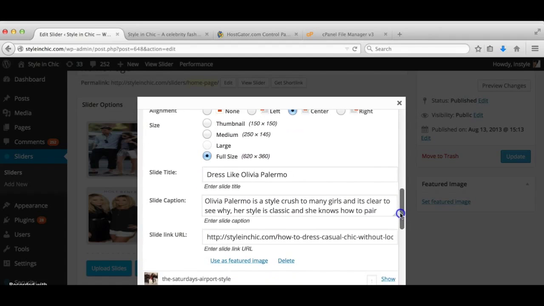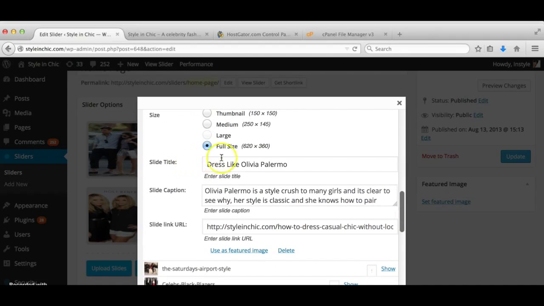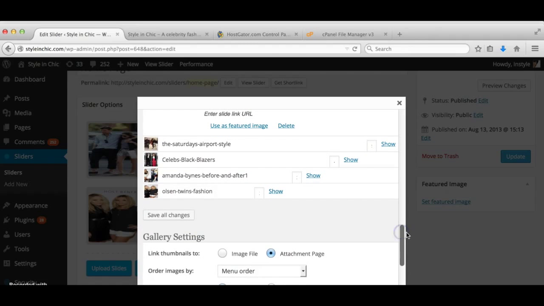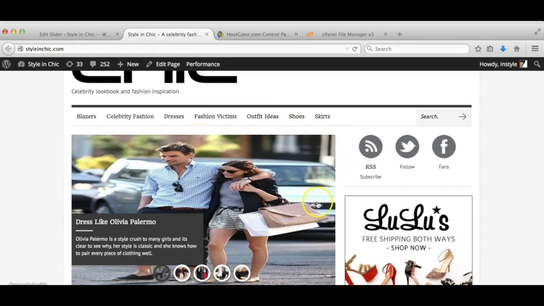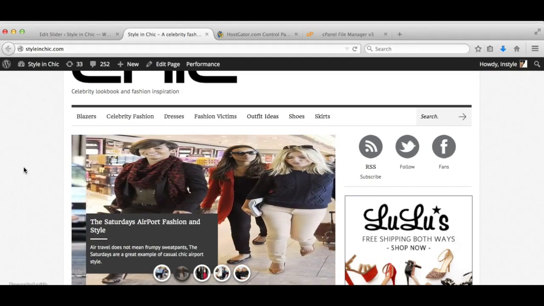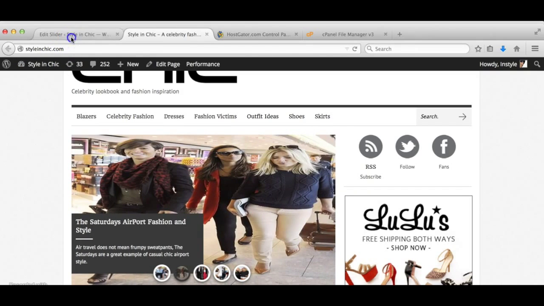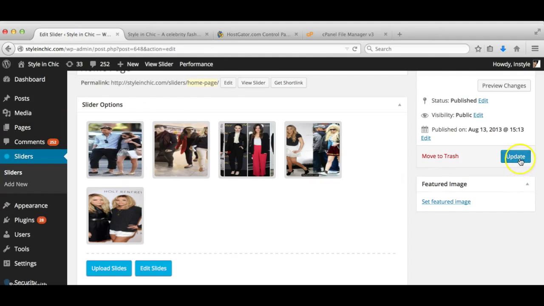And so what you want to do is have an image size that's at least 620 by 360, just so that it fits in the homepage slider and looks presentable. And include your slide title, slide caption, and the URL again to the post that you're referring to. And after you're done, just click save all changes. This is the same exact slider, and that's how you would format it to fit the home page. Once everything is finished, you can upload the gallery of slides and then click on update.